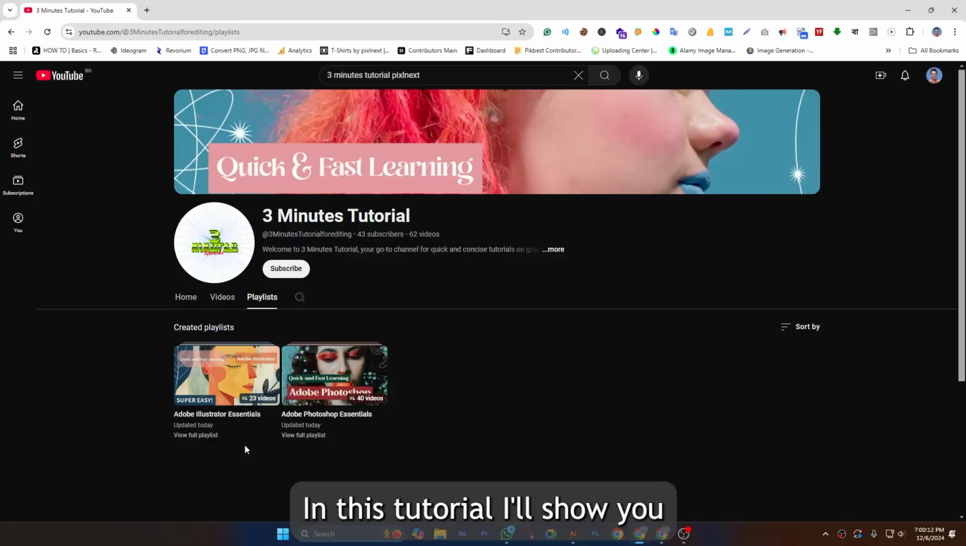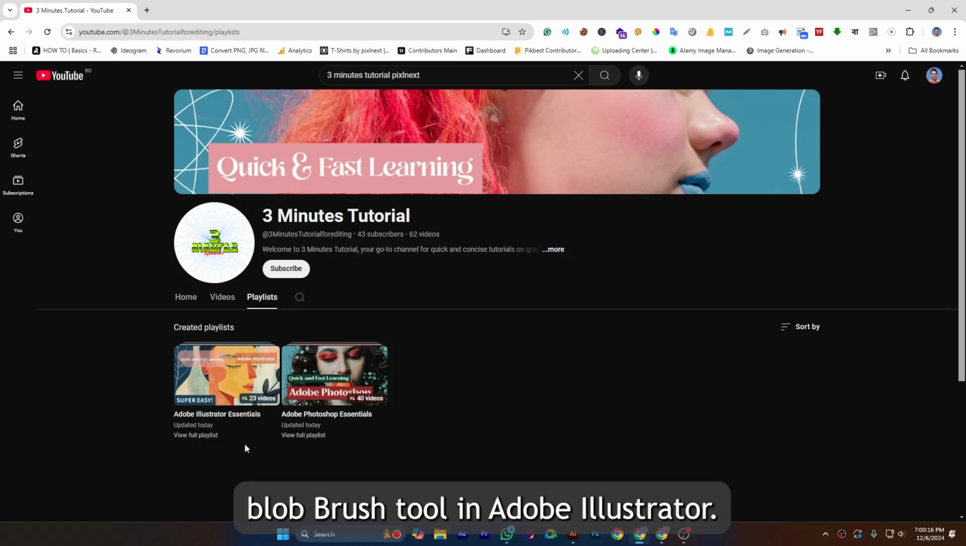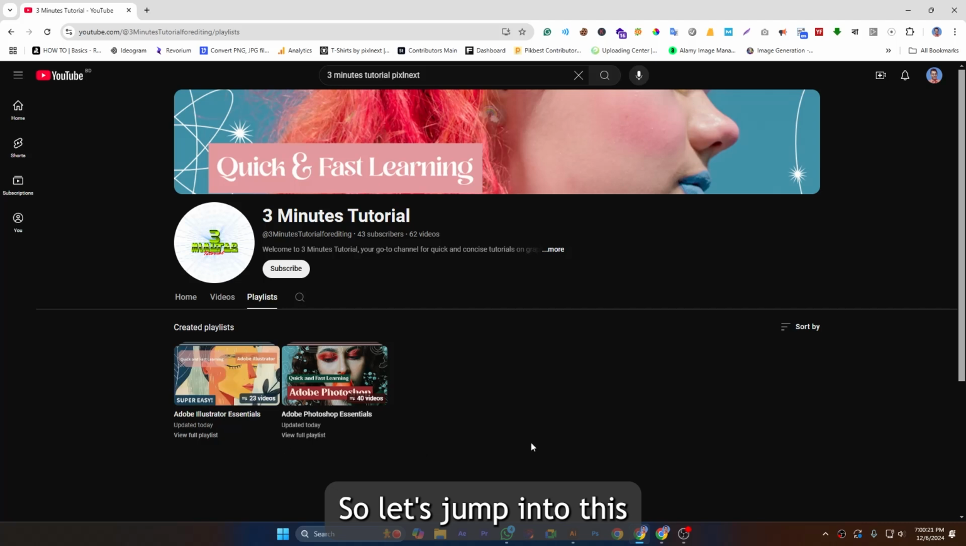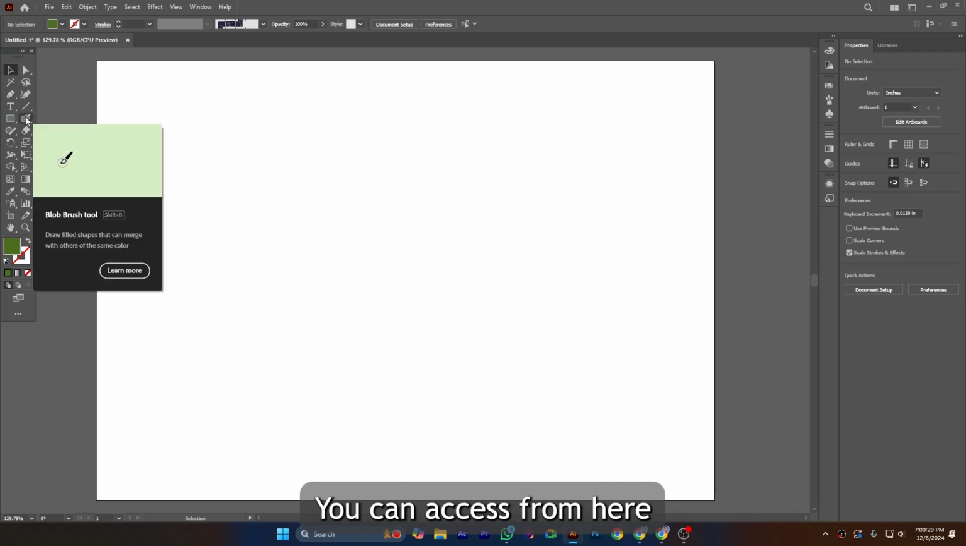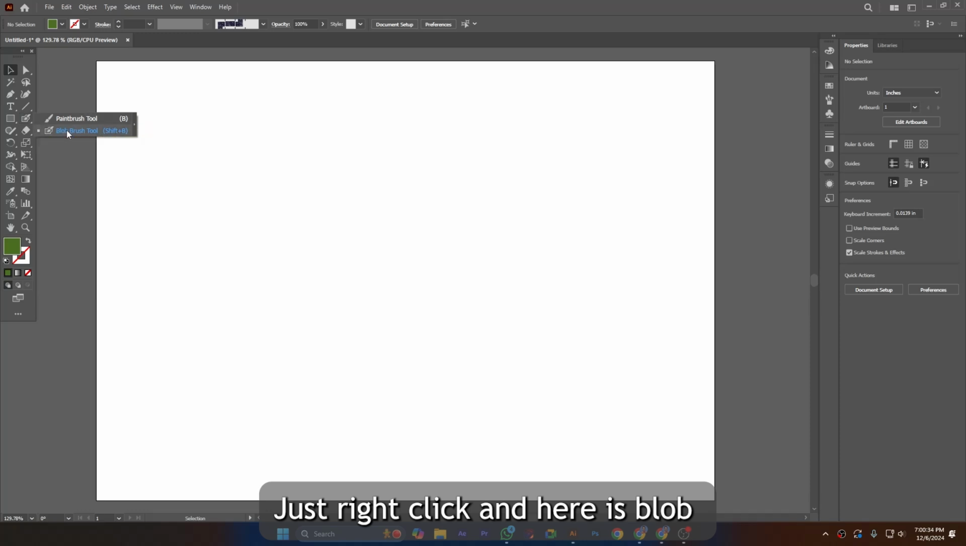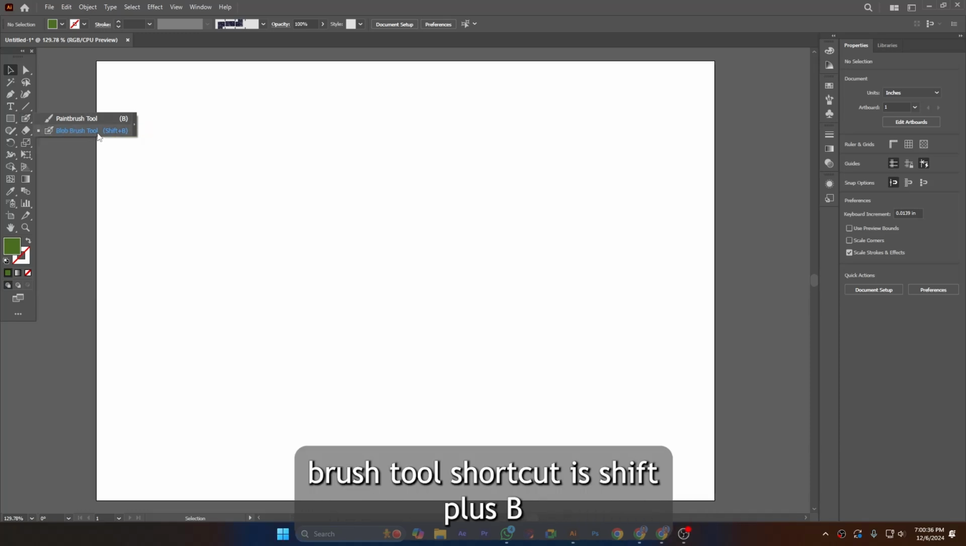In this tutorial I will show you the Blob Brush Tool in Adobe Illustrator. So let's jump into this. You can access the Blob Brush Tool from here. In the Brush Tool stack, just right click and here is the Blob Brush Tool. The shortcut is Shift plus B.